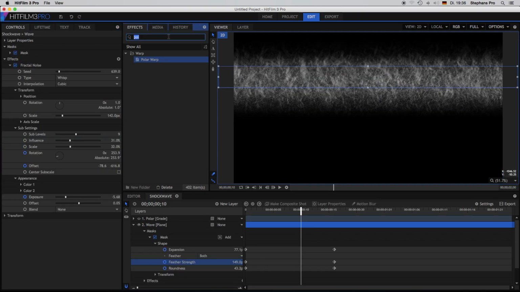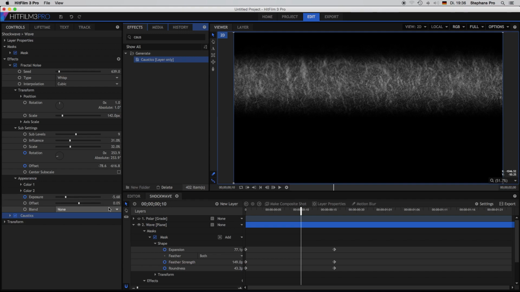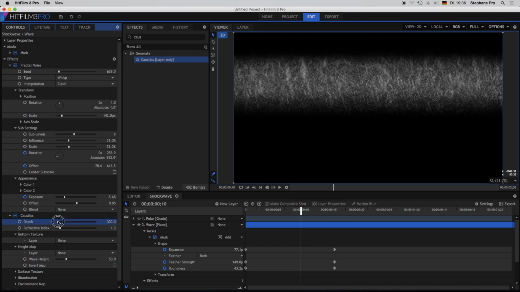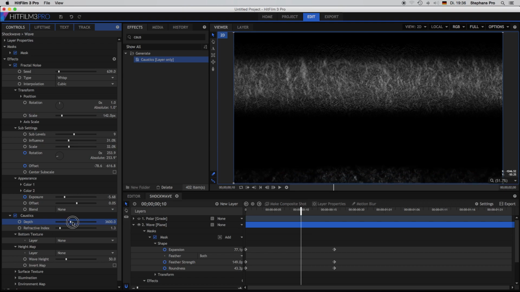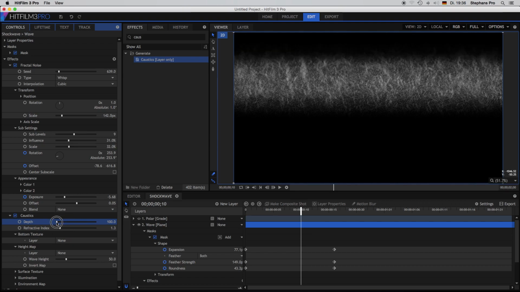When you are finished, come back to the effects browser and find the caustics and bring it to this layer just below the fractal noise. Open up its controls, and again we are playing around with the values. No right, no wrong, just find out what the different sliders are doing and find the point where it looks right for yourself.